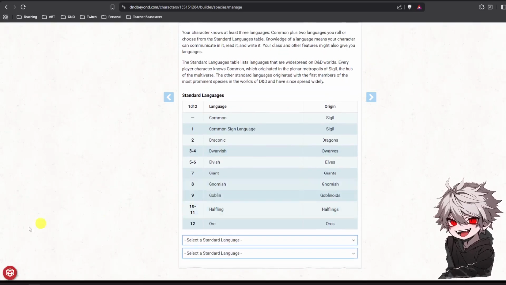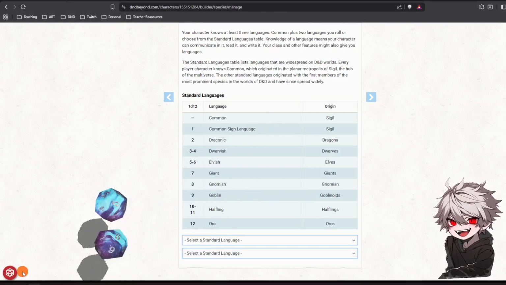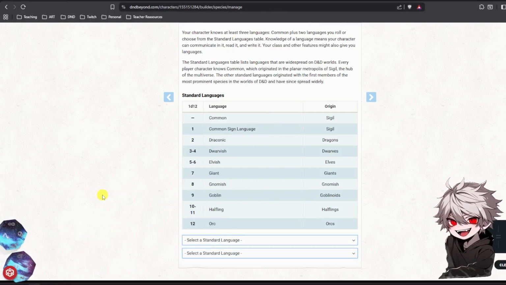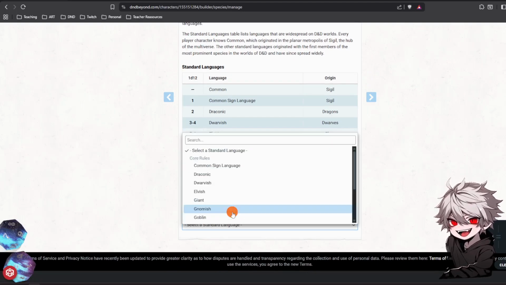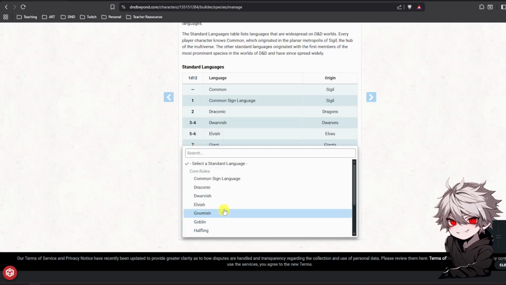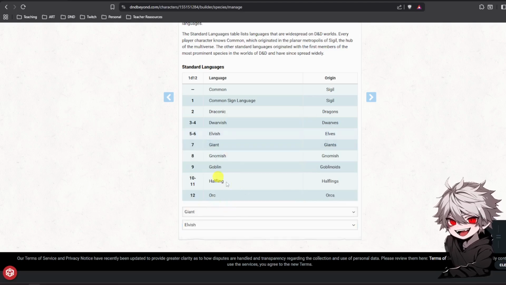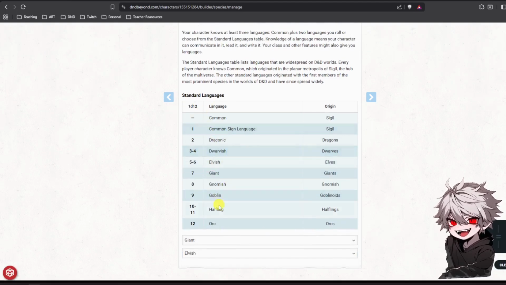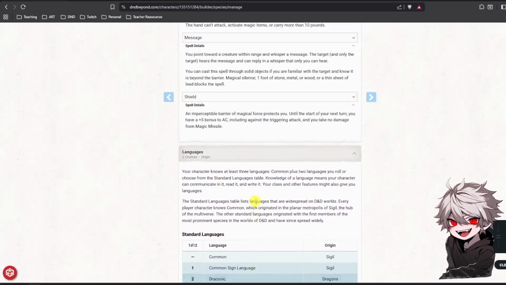Then, of course, we go to languages. What are we going to do for our language? Well, we're going to roll our 2d12s, and we're going to see what language we get. We got a 7 and a 5, which is Giant and Elvish. Okay, you can pick whatever languages you want. You can pick 2, of course, but it's always fun to roll for them.